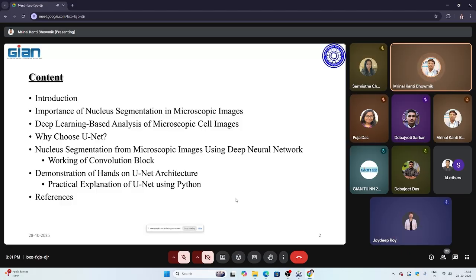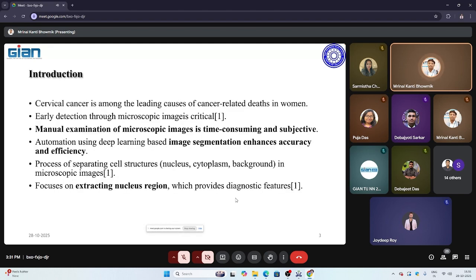So Shashwato will deliver this thing, and before this, you know the introduction, all these things, as we are avoiding the manual examination, and the whole world is trying automation to detect, segment, and classify the cell imaging, and automation using deep learning based image segmentation to enhance its accuracy also.